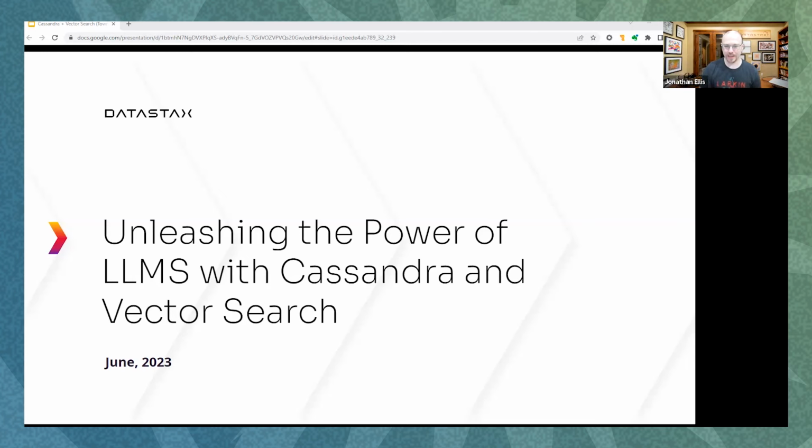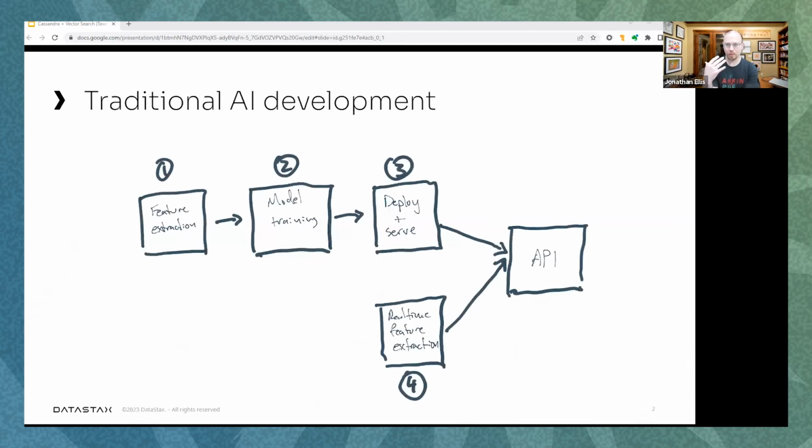So just starting at the beginning, a lot of companies have been successful using AI to power their businesses. Netflix's recommendations, Amazon's recommendations, lots of instances of fraud detection. But all of those are what I would call traditional AI development projects, where you basically have 4 steps until you can have an API that you can provide your application builders, where you need to extract the features that are relevant to the prediction that you're trying to make. You need to train a model against those features.